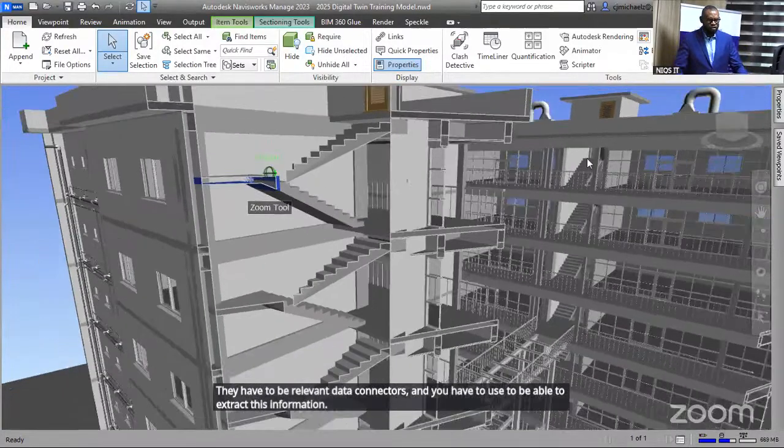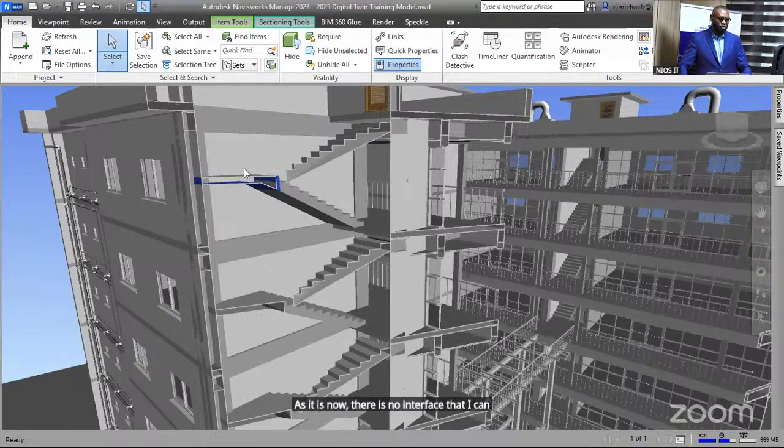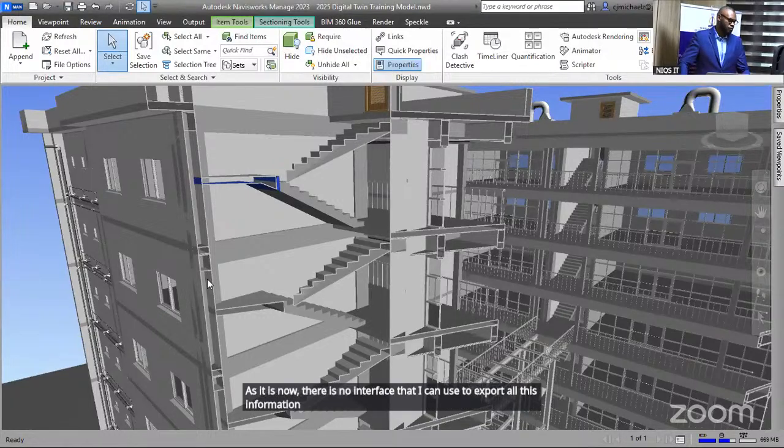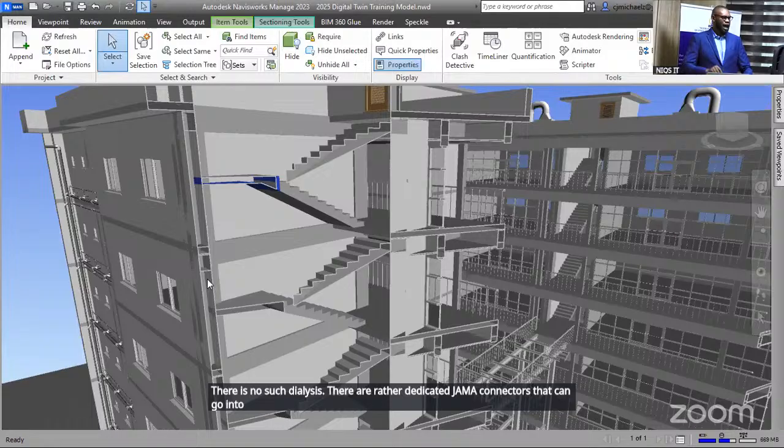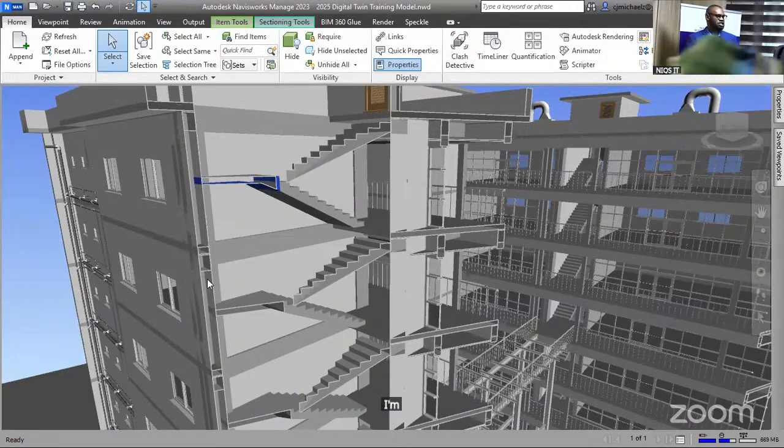As it is now, there is no interface that I can use to export all this information to Excel. There is no such thing that exists. There are rather dedicated data connectors that can go into this model and pick specific aspects of this data model. All right?